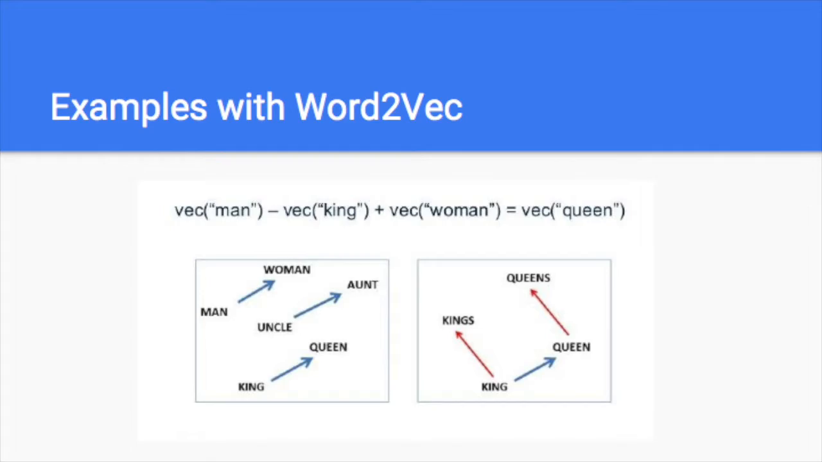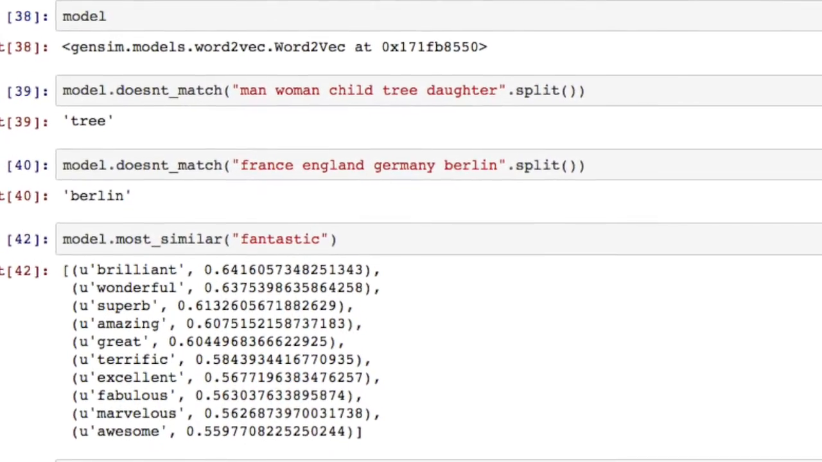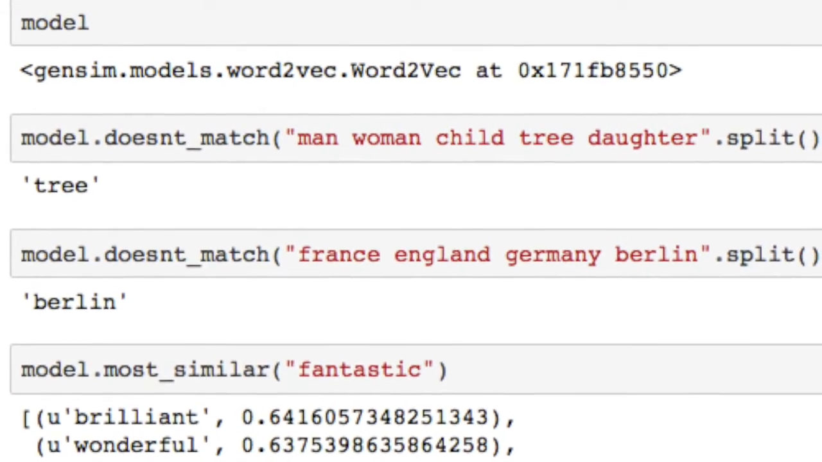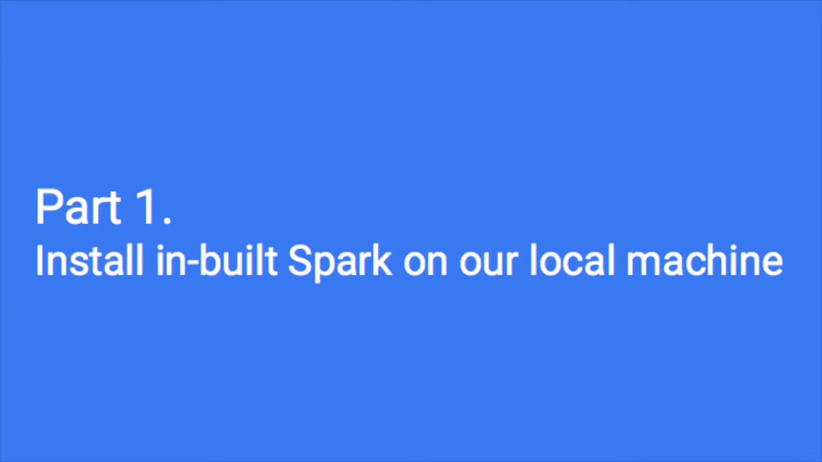And another example would be to ask for a word which doesn't match, such as man, woman, child, tree, and daughter, and it should return tree. So first of all, before training our dataset, we need to install Spark on our local machine, because we will use it for clustering at the end of the project. If we don't do that, the computing will be very slow, because we will see that compared to sklearn for k-means clustering, it is much faster with Spark.